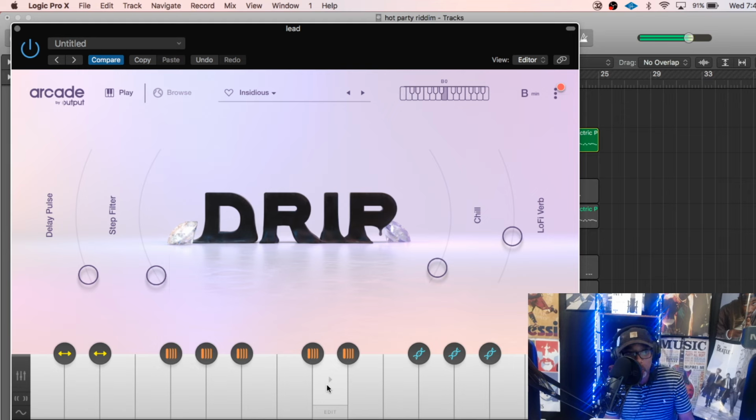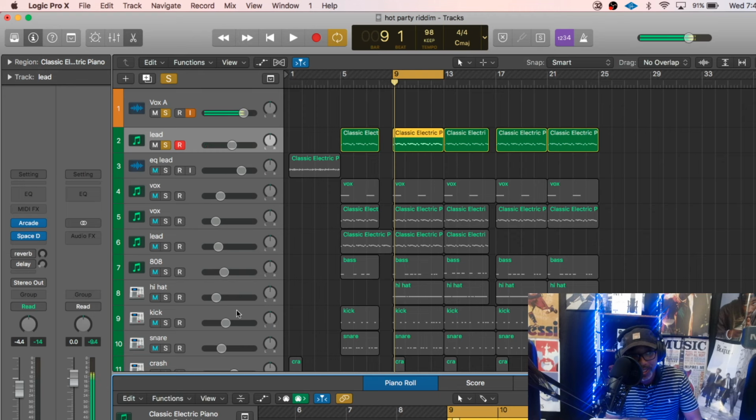So what I do, I put the different notes on the white keys. If it's not on the white keys, it's not going to play. And then we'll come up with this. See? That's how we come up with it. So you can use one chord and make a beat.